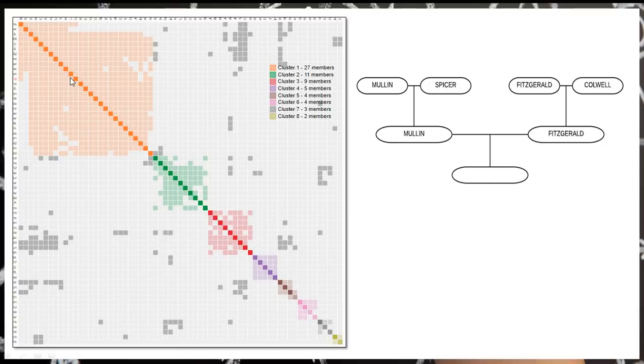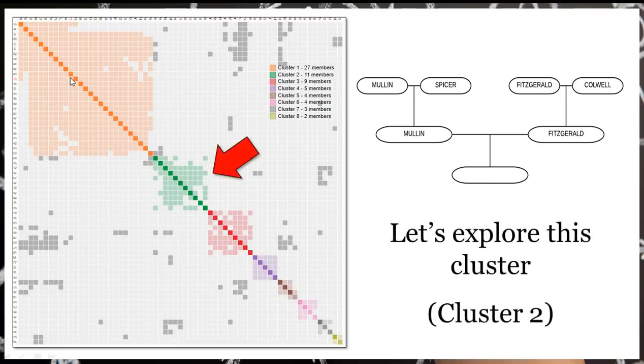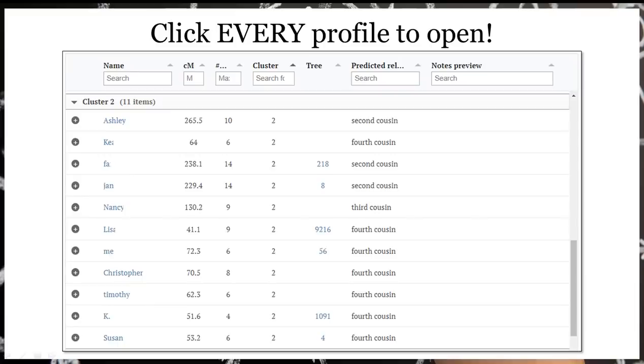This is an example of a cluster diagram from Genetic Affairs, and there to the right is the tree of the individual that took the DNA test to create this cluster. What we're going to do is look at cluster number 2 here, the green cluster. So what do we do? Well, the first thing we do is we scroll down the page to find the table for cluster number 2. All right, this is an Ancestry account. So there are 11 people in this cluster.